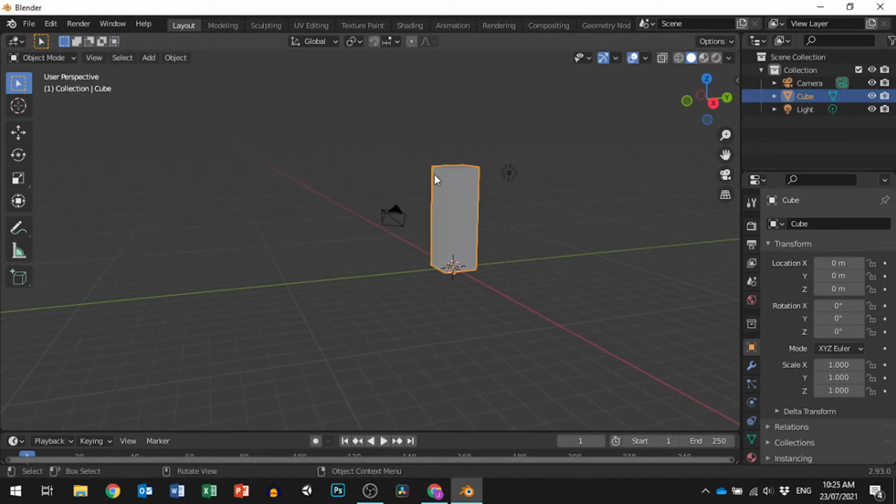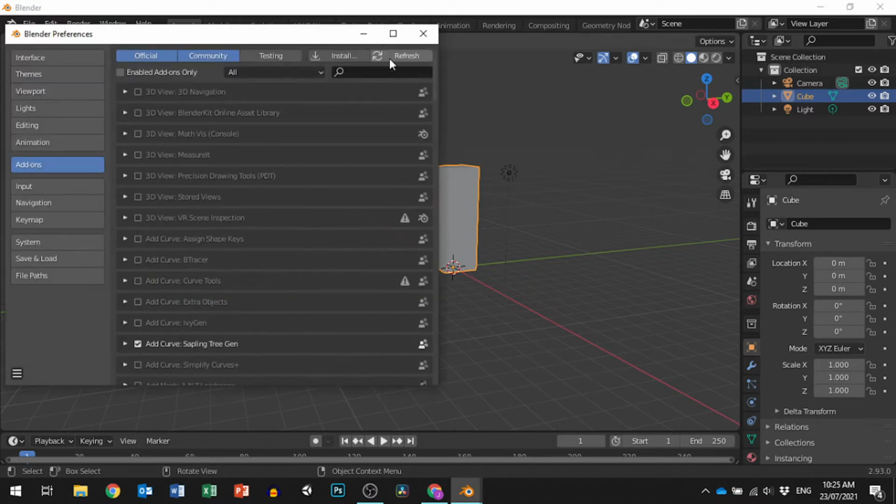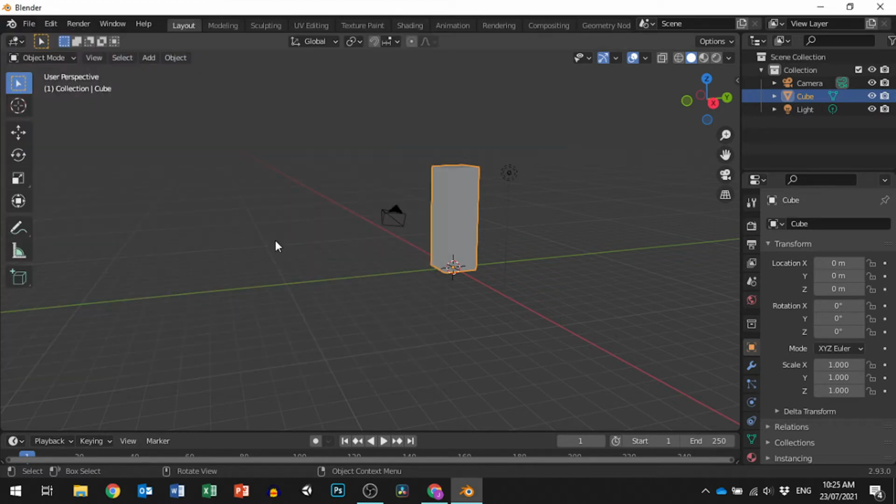Switching out of edit mode, we're back into object mode, and I need to enable the Node Wrangler for this next part. So going down to Edit, Preferences. In this setup I already have it enabled, but you can tick the box just here from your add-ons, and then once you've done that you can save your preferences so it remembers that you've enabled this across different uses of the program.